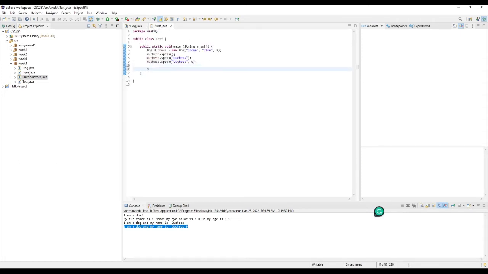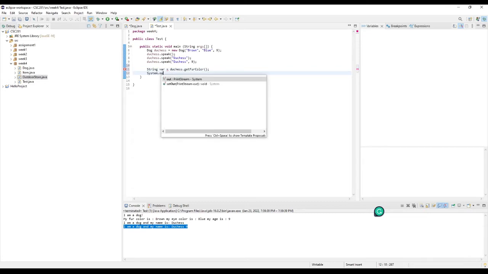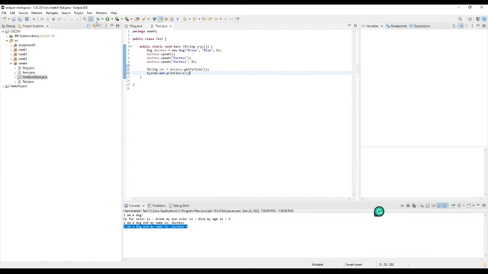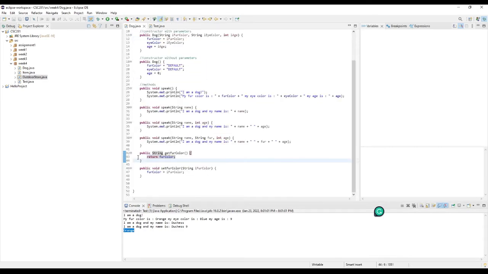So now what can I do with this? What I can create now over here is a variable, like var, and what I can set it equal to is duchess.getFurColor. Now, is this going to be saved? Let's go ahead and try to run it. And if I hit run right here, I get brown. Now, what if I want to change this over to orange? If I run it now, we'll see that I get orange down here. So again, that's kind of how we can use method return types.